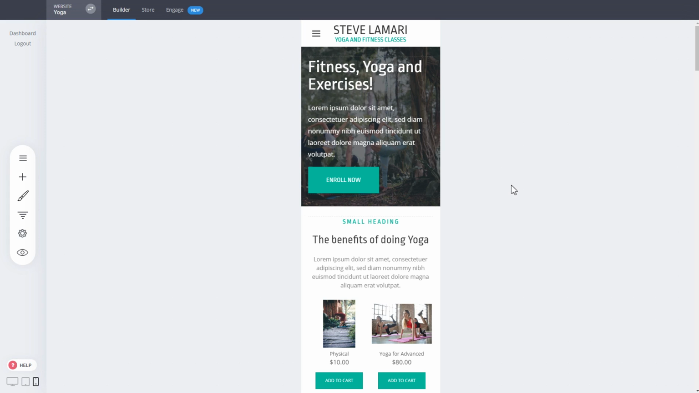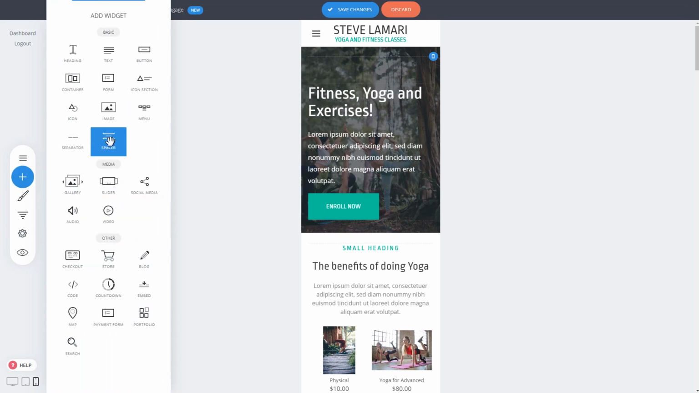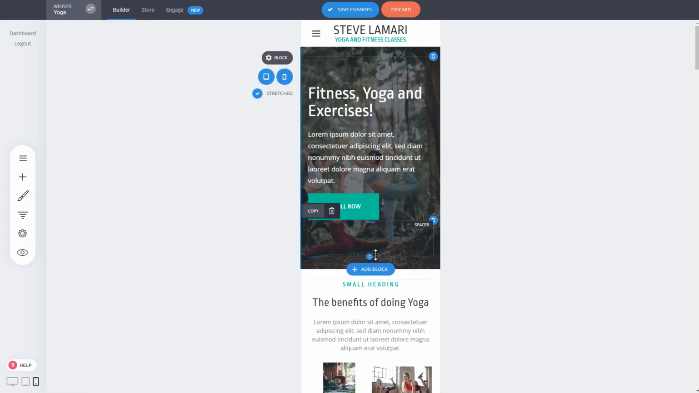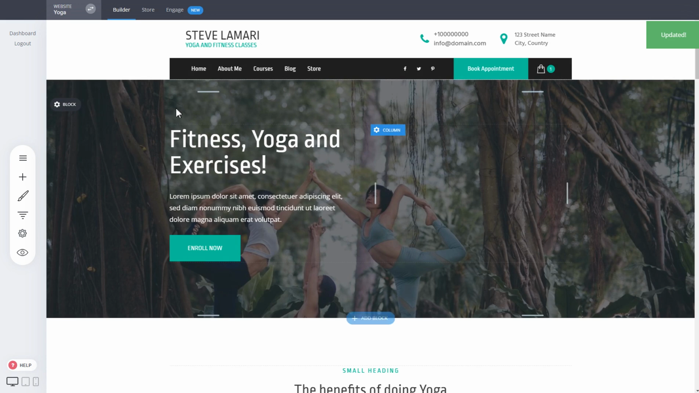For example, let's say that you want to add more spacing on top or bottom. You can add a spacer or any other widget into your design, and you can adjust it just like this. By adding any widget or block, you see that you have this blue phone icon. That means that this widget will only be available on mobile. So when you save and go on desktop, you will see that you will not have spacers. You only have the normal margins that you already had.